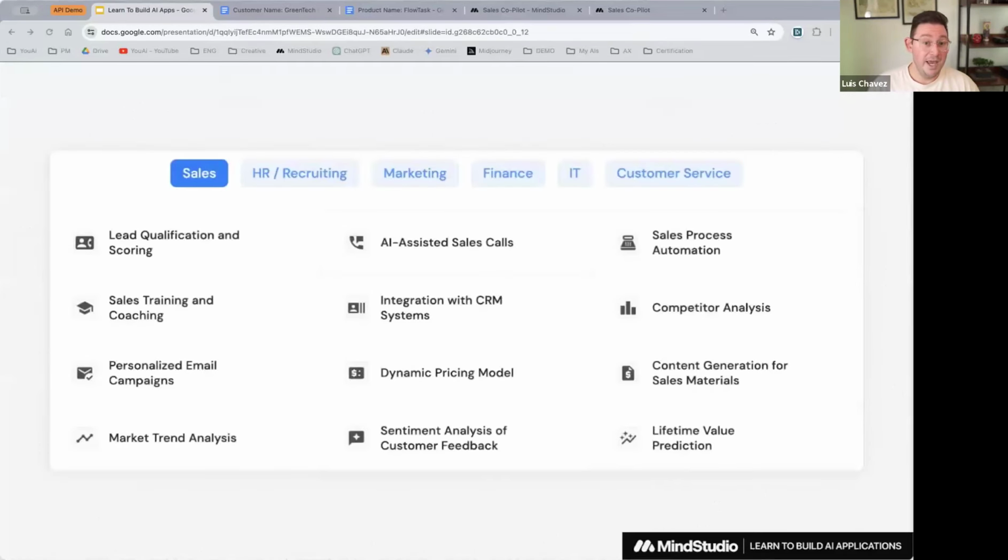These AIs span across various types of use cases, including sales, HR, recruiting, marketing, finance, customer service. And for a full list, we recommend that you check out our website.